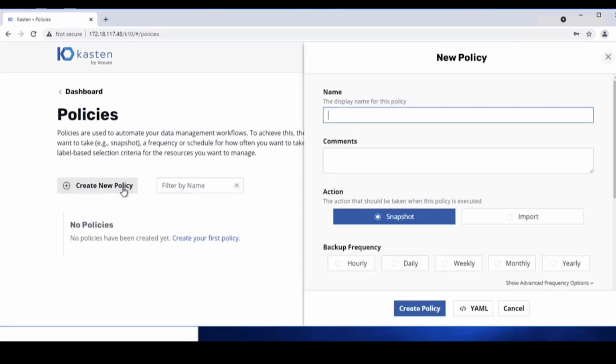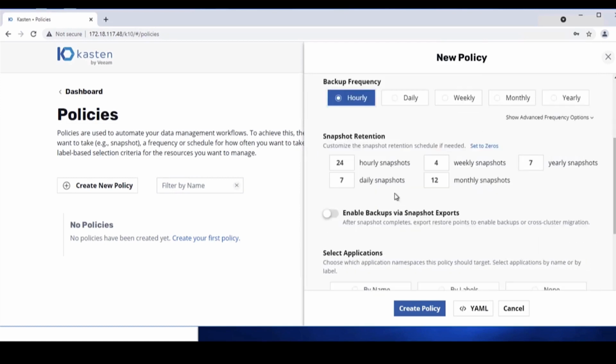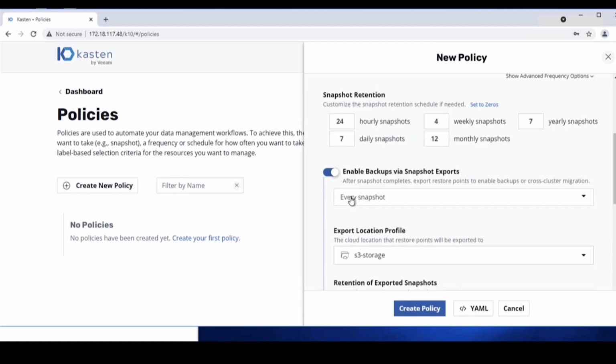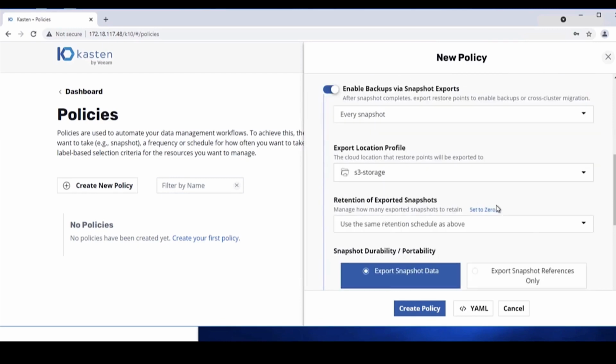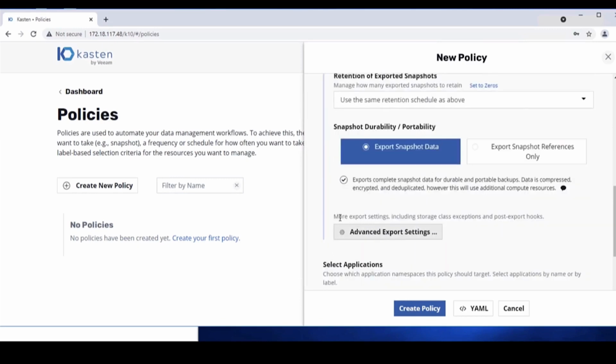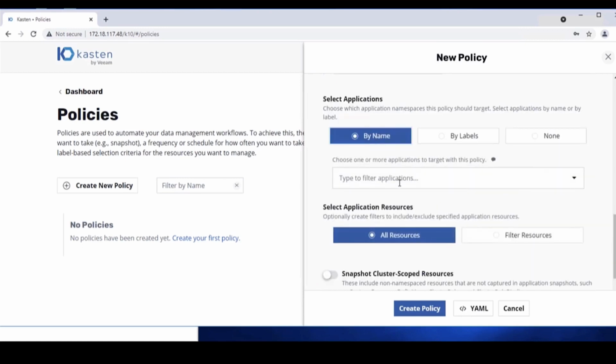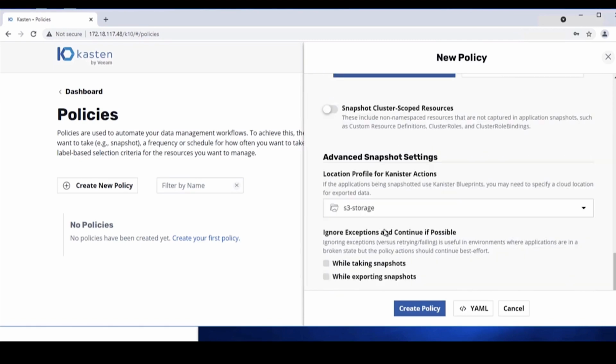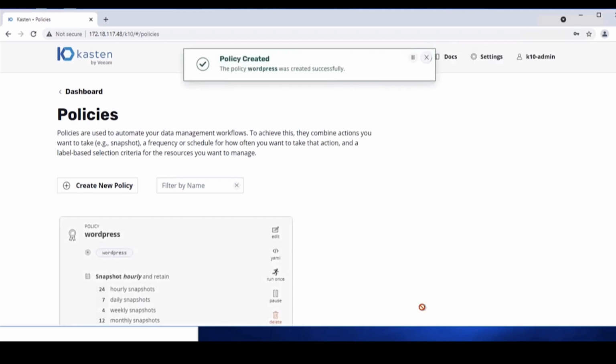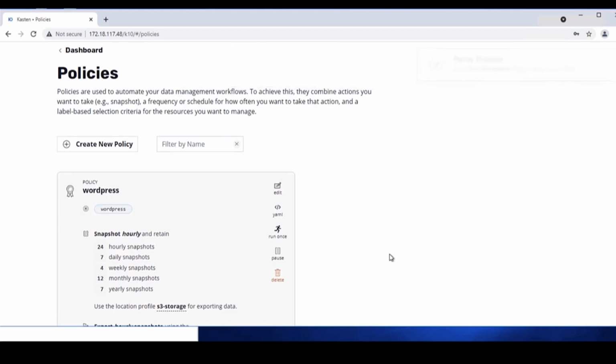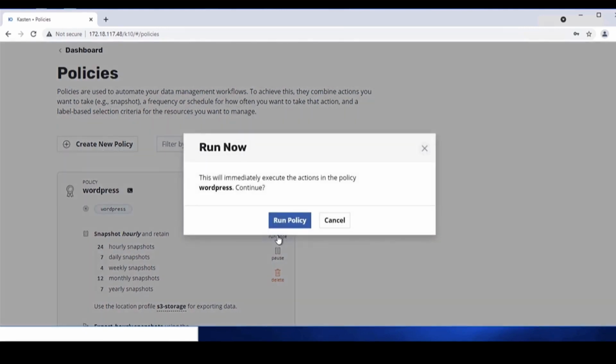Once your location profile is created, let's create a backup policy for WordPress. Select your snapshot frequency, the snapshot retention, and enable backup exports. Select your location profile. In this case, we'll use Nutanix Objects S3 compatible storage. Let's select our application by application name. We'll select all resources to protect, and we'll create the policy. Our policy details can now be seen here. Let's run this policy now.